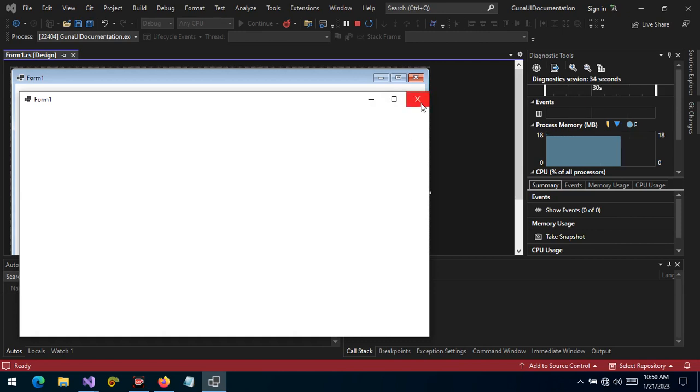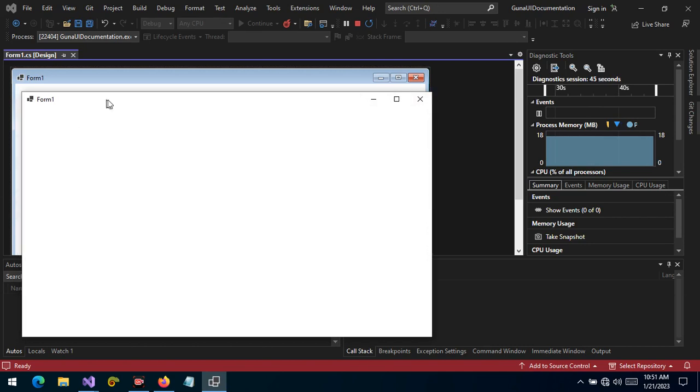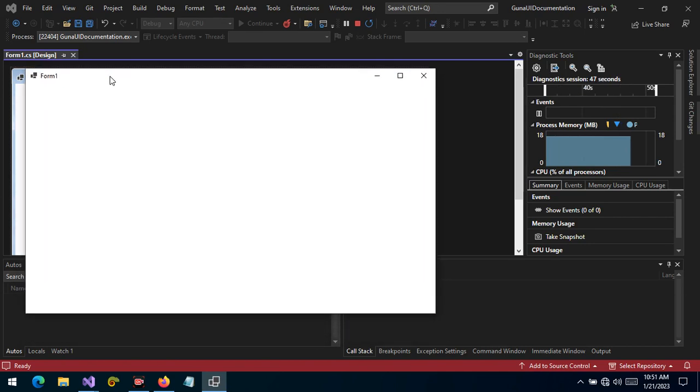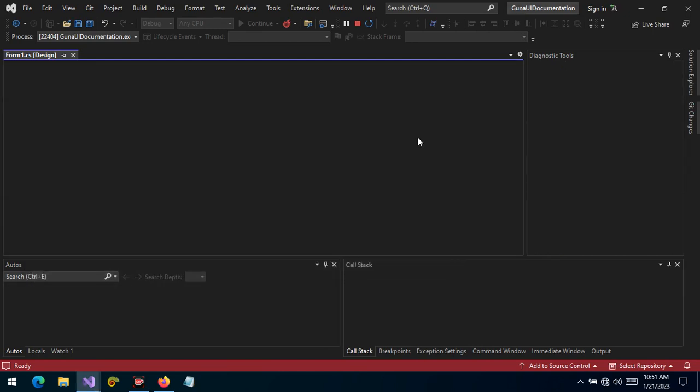What if you want to style your control box? By default, it's not easy to style the control box in Visual Studio, but we have provided a control that lets you style each individual control to suit your application.